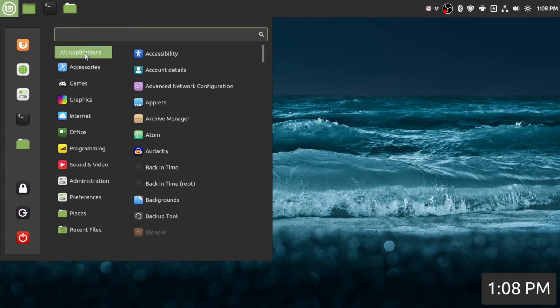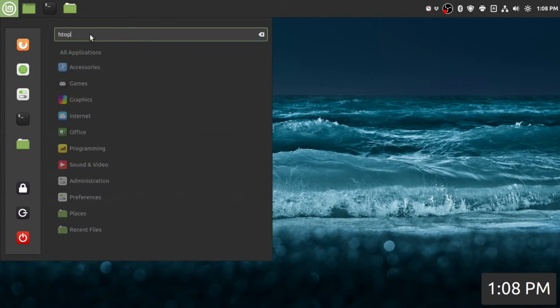So you can add things like top, htop, neofetch, ranger. There are all kinds of really good applications that run only from the terminal, but you'd like to be able to search for them, like find htop up here and run it, or see it in all applications, or even add it to one of these categories.